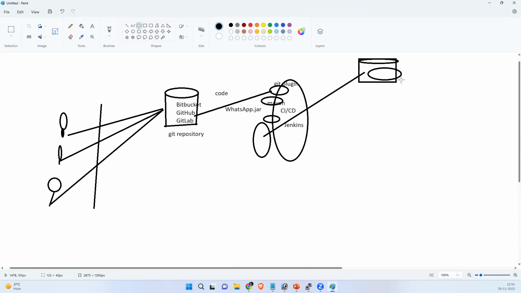We can bundle the code using Ansible, Chef, or Puppet, whatever we can use. We can use Ansible for pushing the Docker image to the artifactory.